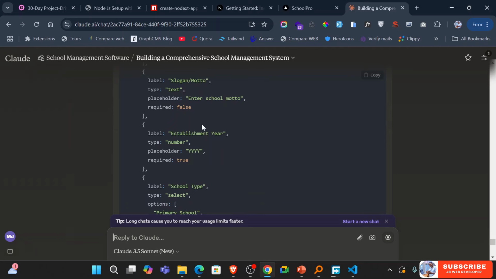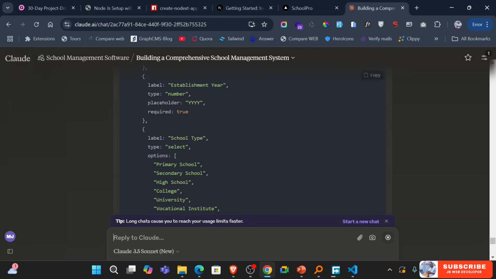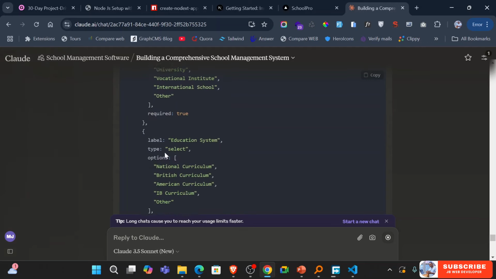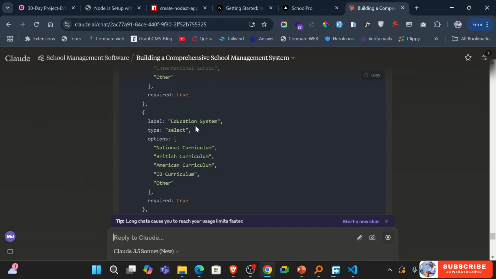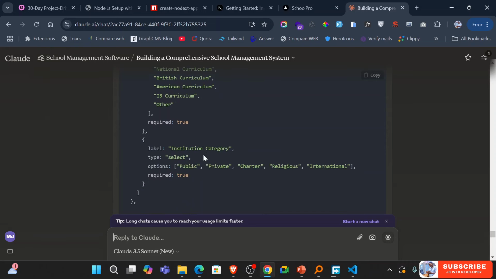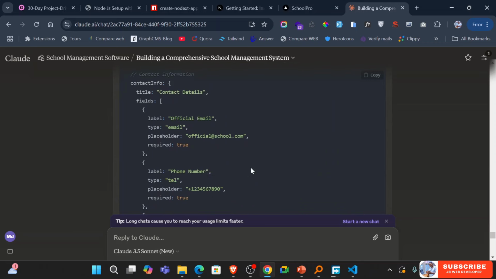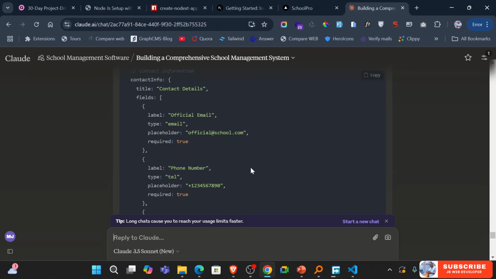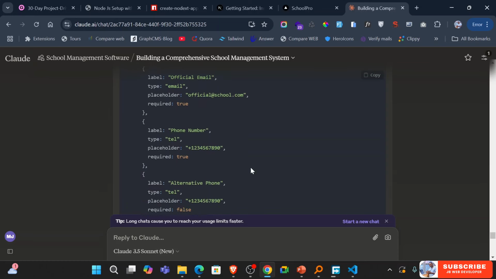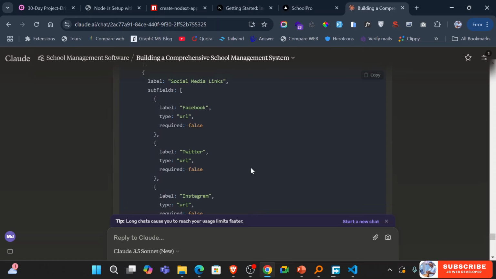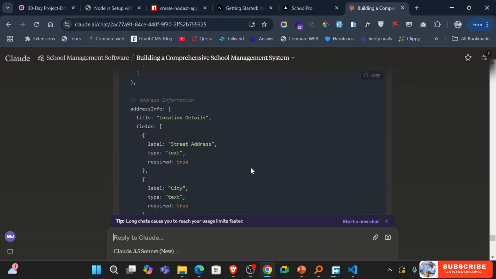slogan or motto, the establishment year, school type. For instance, is it a primary, secondary? The education system is the national curriculum. Then institutional category, public, private. Yeah, I think this is good. Then we have the contact information: the official email, phone number, website, social media links, then address information.